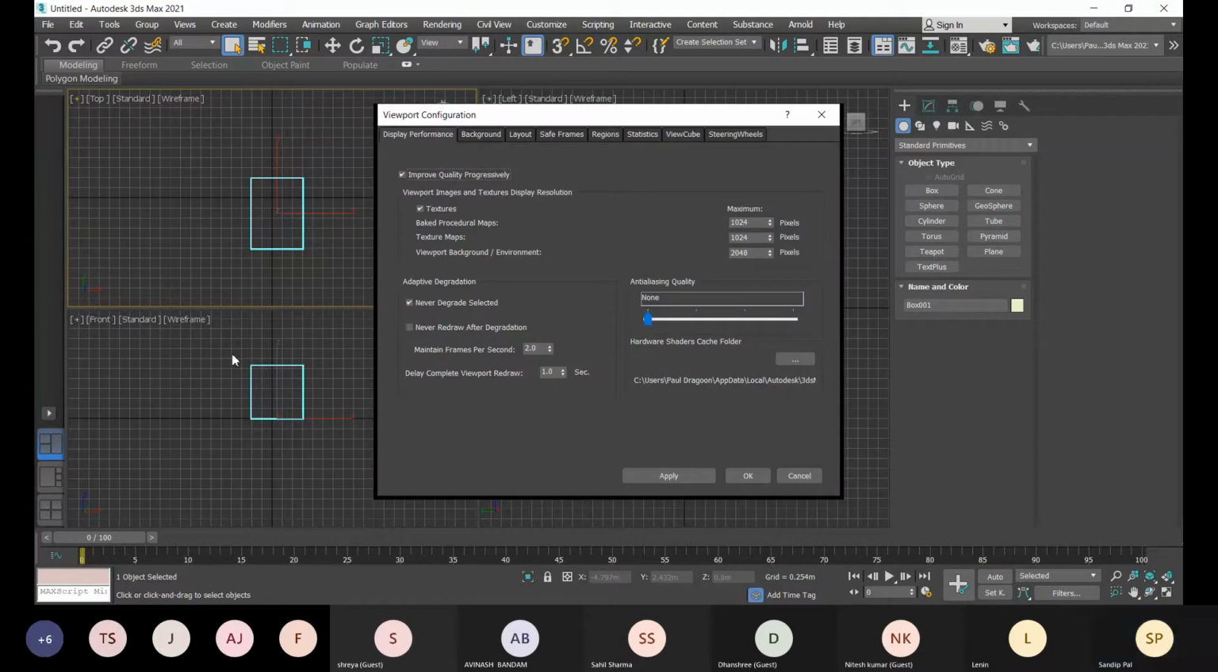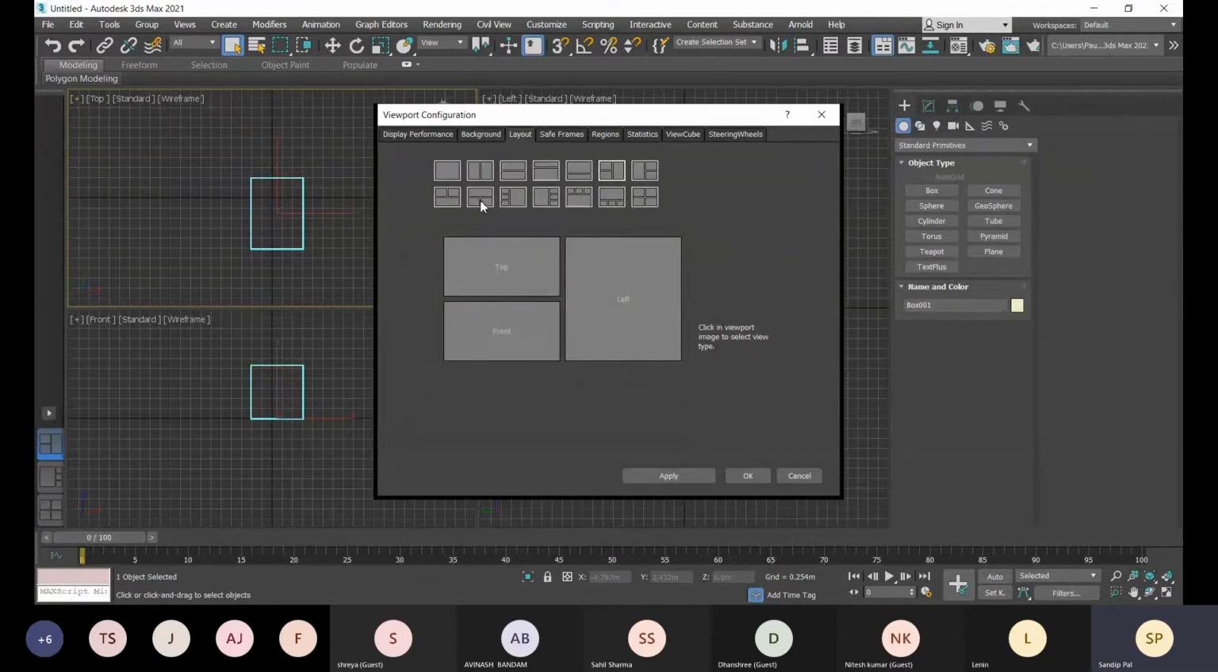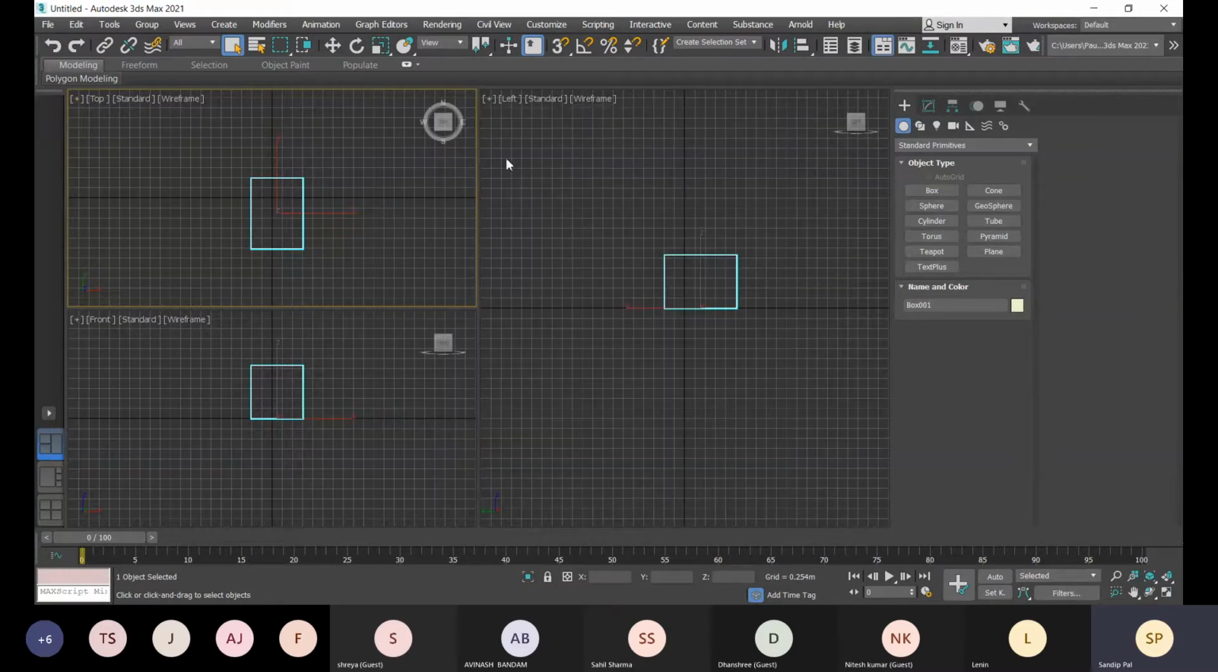There you change everything, your display performance, your background. This is for this particular viewport. So you can change the layout from here as well. All right, and then you apply, and okay.